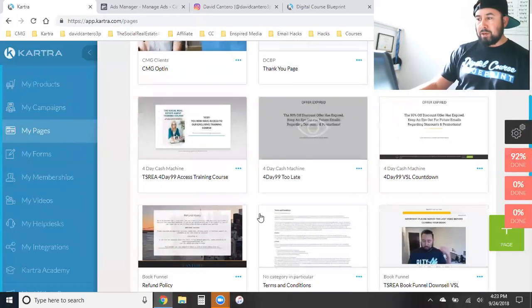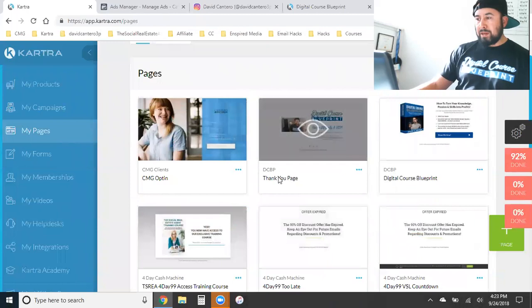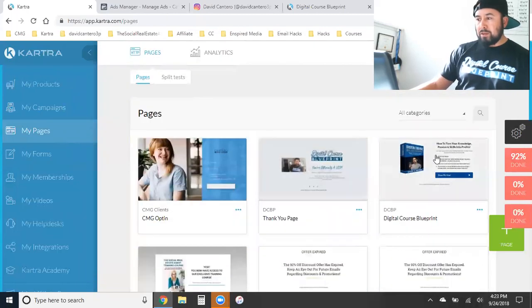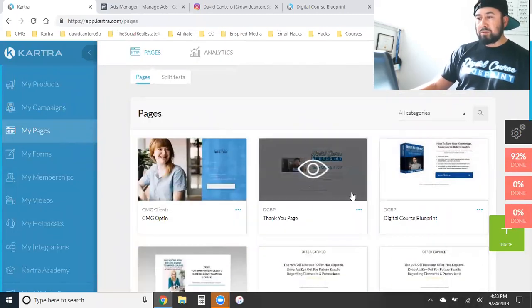This is super simple. So look, these are different pages that I have already. These two are for my Digital Course Blueprint.